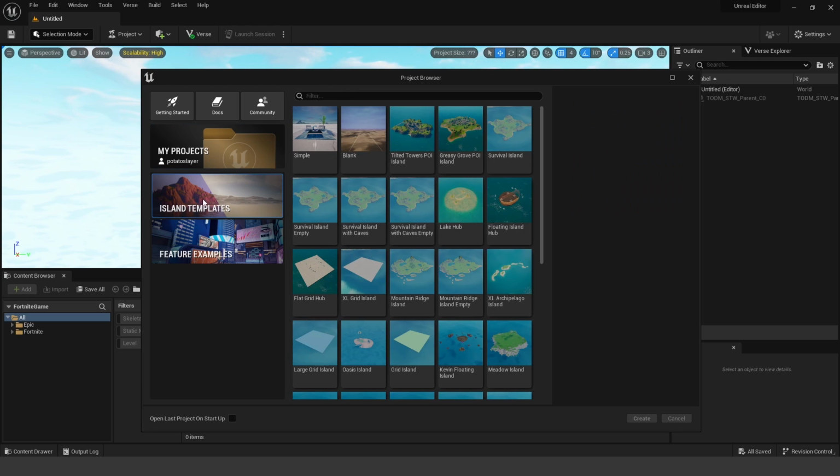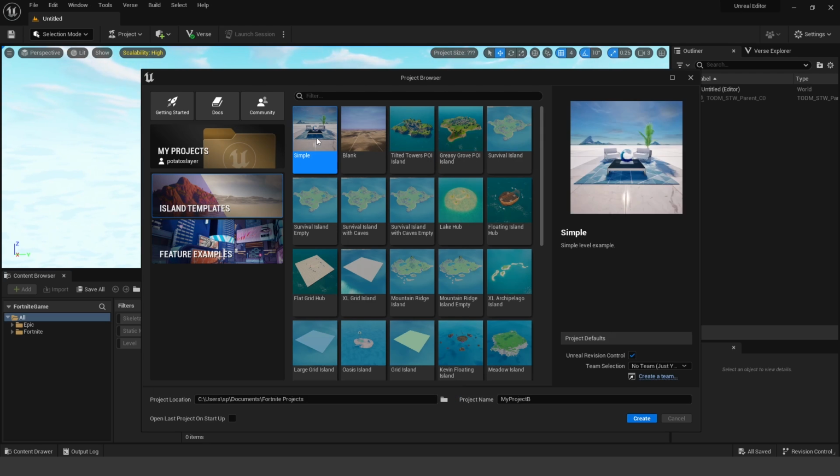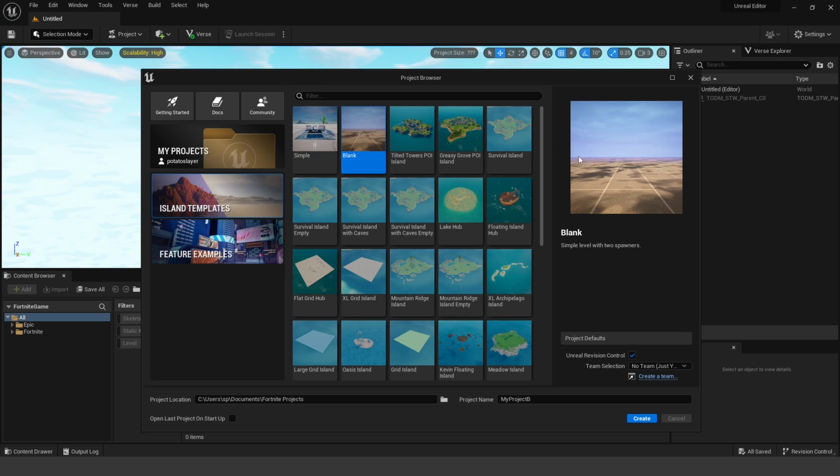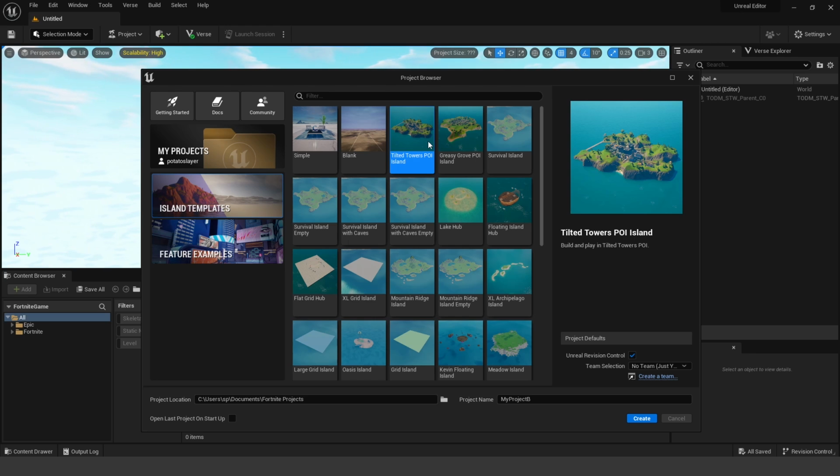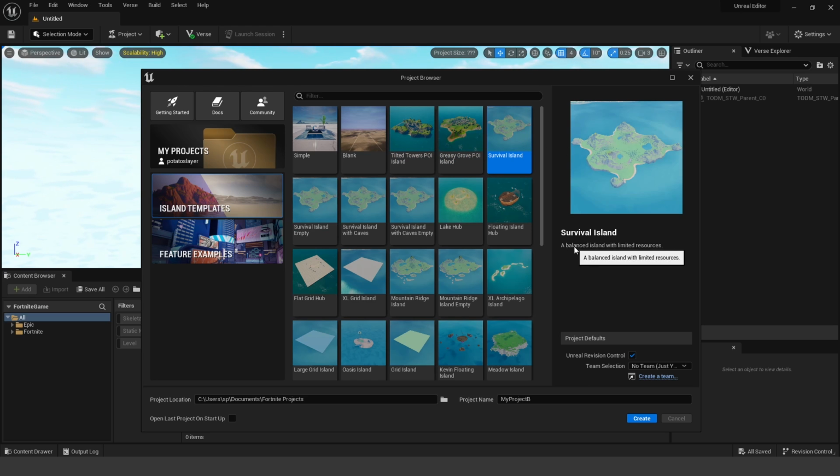Down here, we have island templates. So if you click on this, this will show you all the different templates that we can create a project from. So as you can see, we have things like a simple template. So this is a very simple level with a few different props. Here we have a blank template, so you can see it's just a flat, empty world. And then we have some different islands that you can pick from. So we have Tilted Towers Island, Greasy Grove Island, Survival Island, Balanced Island with limited resources, Empty Survival Island, so Survival Island with no trees or rocks or anything like that.